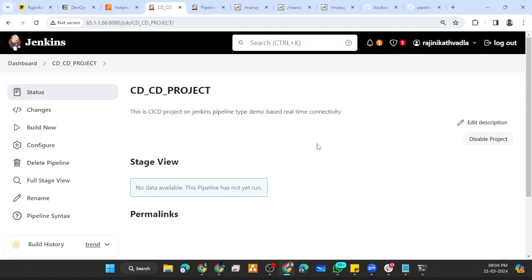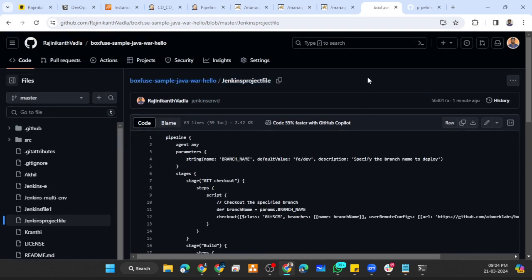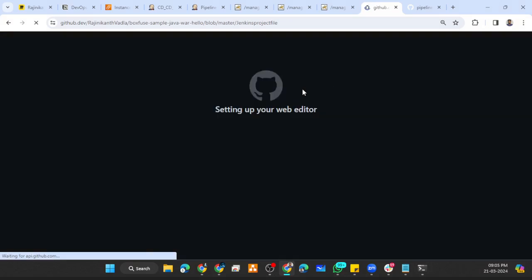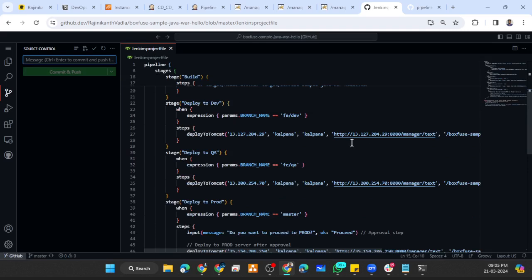So right now there are no stages. I have not done anything. We need to change the Tomcat password in the script, right? Oh yes, we need to change Tomcat. I forgot, we need to change that as well. Username and password. So here you can see Kalpana. Kalpana is the username and password.